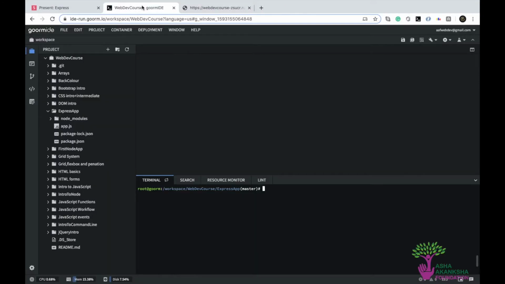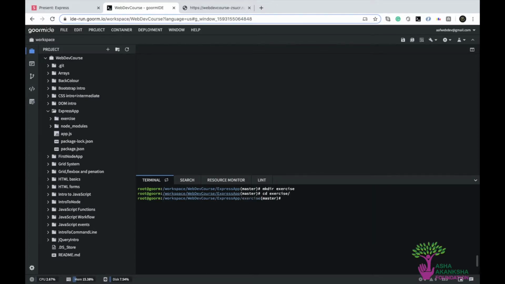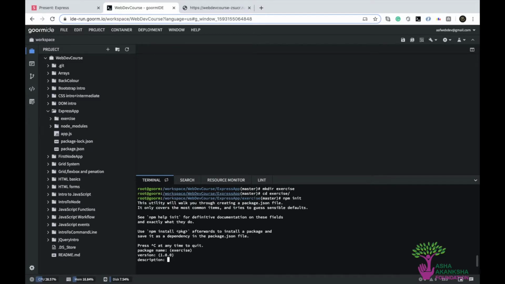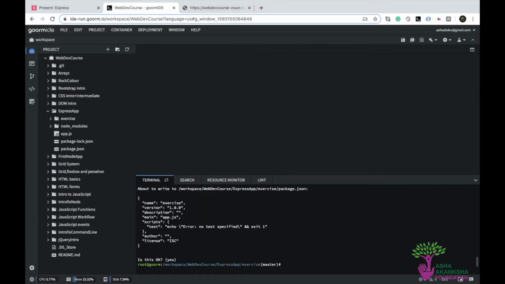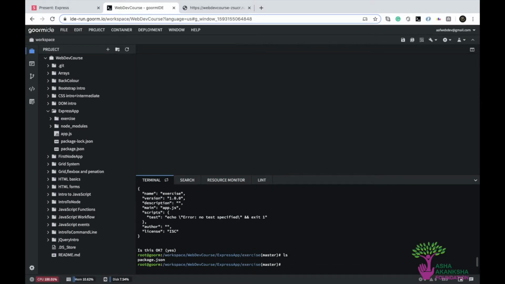So I'll go here. First off, I'm inside my Express app folder right now. So I'll make a new folder called exercise, right? And inside this, I'll cd into exercise. Now I'll do the first step, which is npm init. I'll leave everything as it is except the entry point, right? So now if I do ls, I should see package.json, which I do.